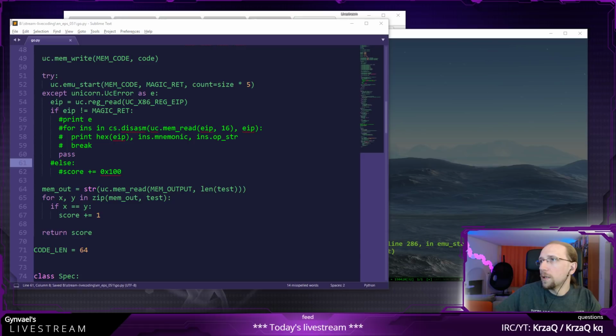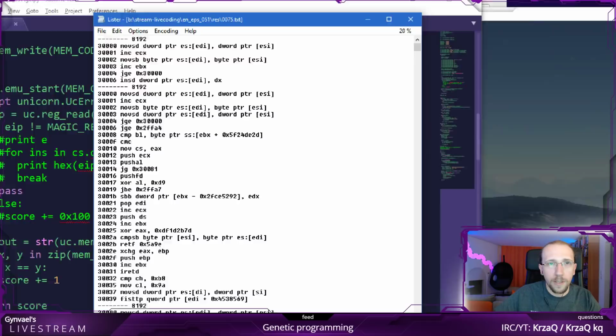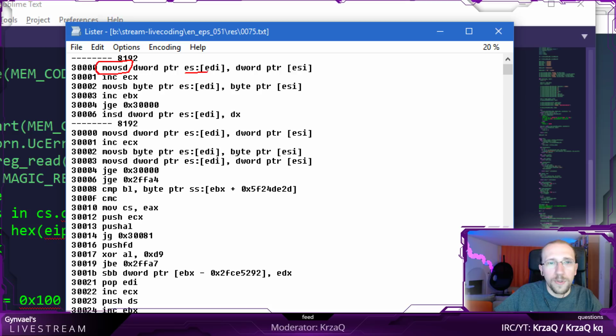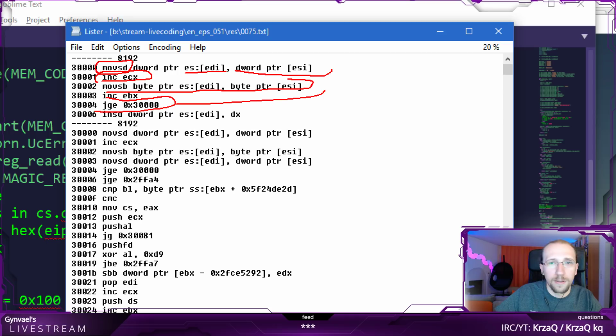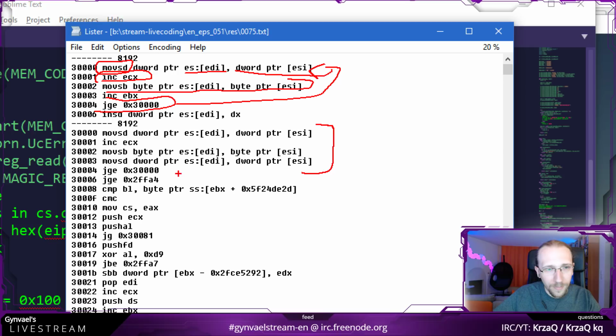Okay. I stopped it, but I am going to look at some code, so let's look here. What do we have here? Oh! That's actually an instruction which copies a D word, from here to here. Then it increases ECX and it copies a byte from here to here. We're getting somewhere. And then it jumps if it's greater here. So that's not bad, actually. But this is still copying just 4 bytes. And this is somewhat random. Well, we expected random stuff.